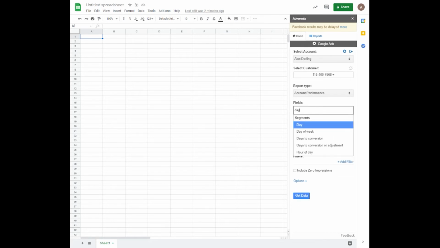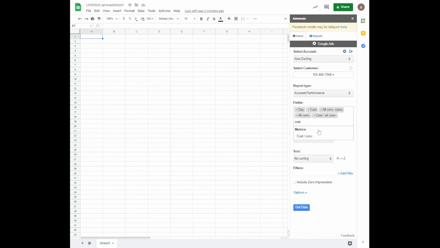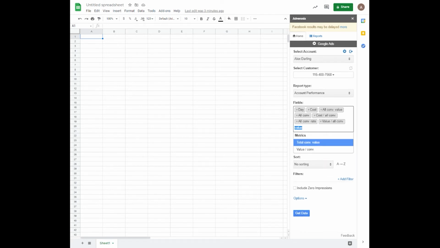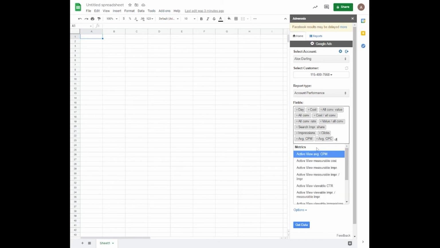So that list is going to be day, cost, all conversion value, all conversions, cost of all conversions, which is just cost per conversion, all conversion rate, value divided by all conversions, which is your average order value, search impression share, impressions, clicks, average CPM, average cost per click, and then CTR.